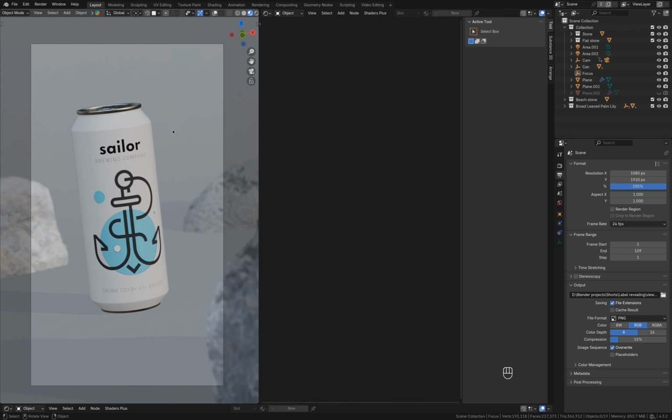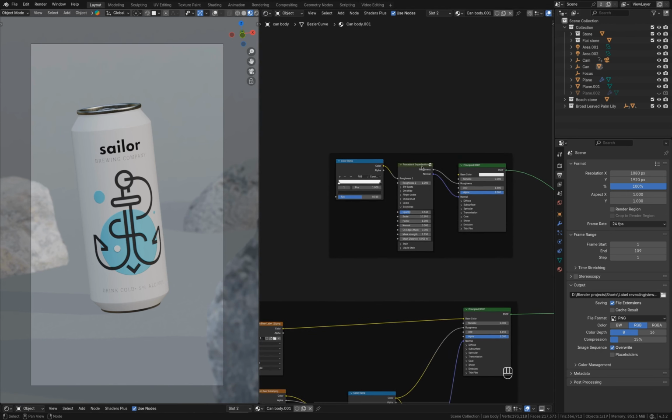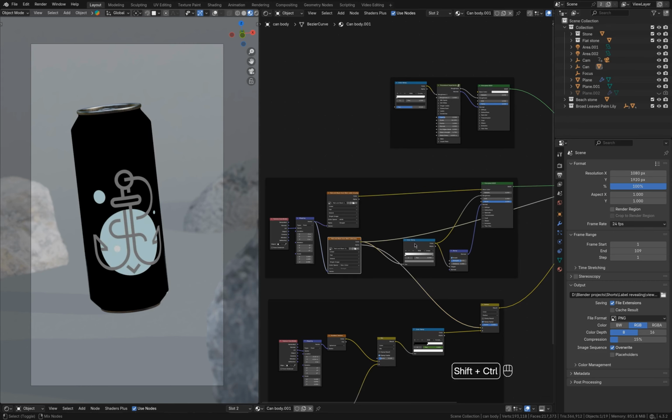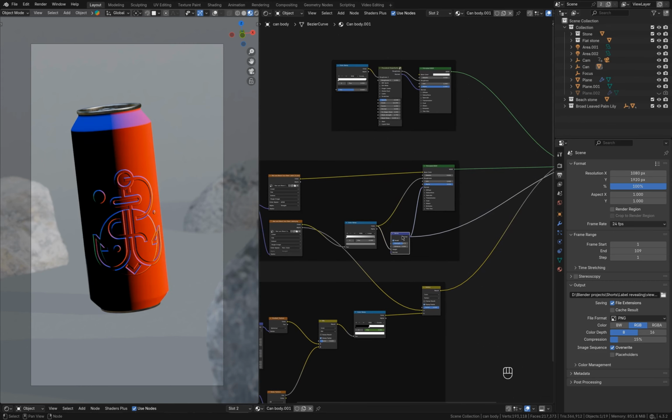Okay, let's jump over to the shader editor. Here's an overview of the whole setup. At the top, we have the basic material for the can itself. The second group down creates the label. I added some roughness and bump maps to give it a bit more visual interest.